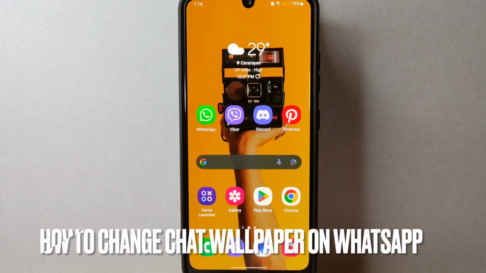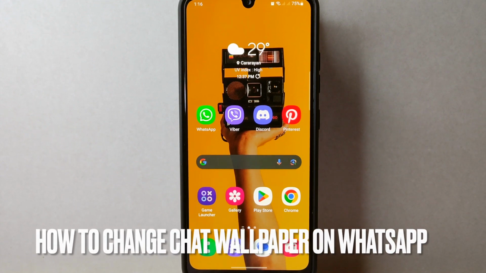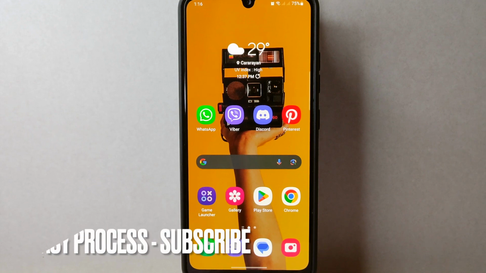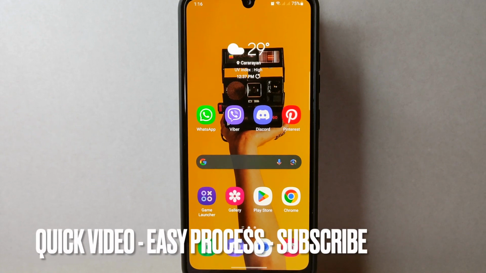Today we're talking about how to change chat wallpaper on WhatsApp. Maybe you are tired of the default wallpaper or simply want to customize your chat background. So today I'm going to show you how to change chat wallpaper on WhatsApp.